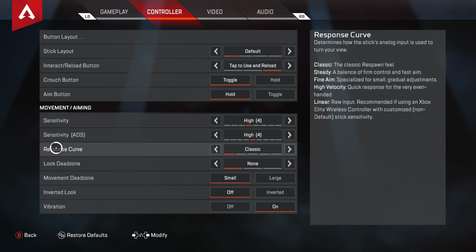And controls are something that I tend to pay a lot of attention to, especially early on in a game. If they don't make sense, I do try and change them as soon as possible. And the classic feel is exactly as it should be, I believe. So that's what I've left it on.